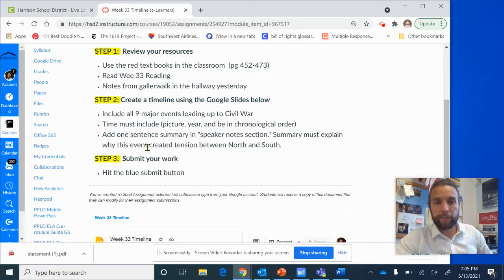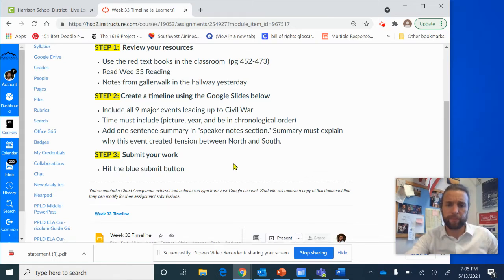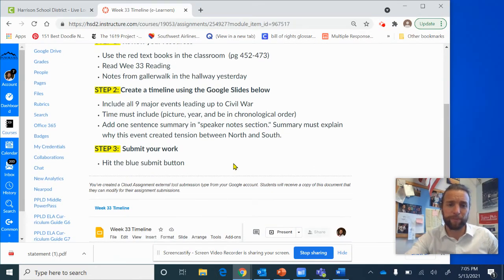Your goal for today's class is to create a timeline on one slide at max, or if you need it, 2 slides. It's going to include a picture, the year, and all 9 events, and they need to be in chronological order, meaning what happened first all the way on the left-hand side to what happened last on the right. You're going to add a 1-sentence summary in the speaker notes section, talking about why that event created tension and eventually led to civil war. Finally, make sure you hit the blue submit button so you get your points.